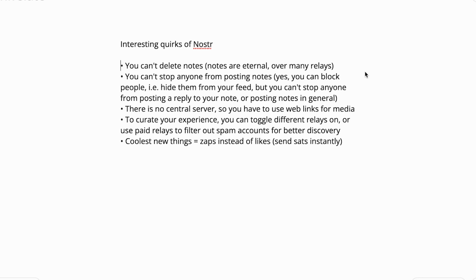So one is that you can't delete notes. So they call them notes rather than tweets because it's notes and other stuff transmitted by relays. And what's unique about notes is that you can't delete them like you can delete tweets on Twitter because you are transmitting your notes to all of these different relays. So even if you could convince one of the relays to delete your notes, you're not going to be able to convince all of them. So anything you post on Nostr is eternal. You cannot turn back the clock. Anything you say will be in the Nostr chain forever.